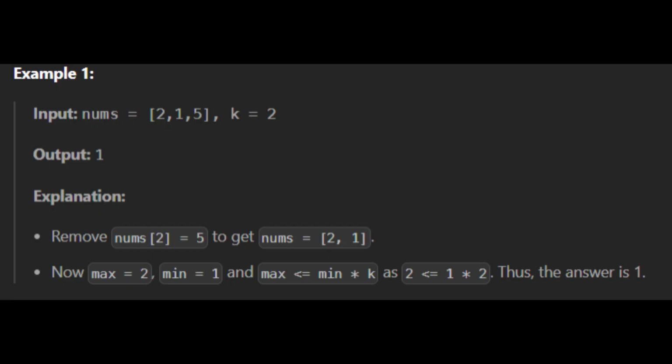The value of k is 2. Output: 1 must be removed. Explanation: we look at the array and check whether it is balanced. The minimum value in the array is 1, and the maximum value is 5. To be balanced, the maximum value must be less than or equal to the minimum value multiplied by k. 1 multiplied by 2 equals 2. Since 5 is greater than 2, the array is not balanced. To fix this, we remove the element 5.